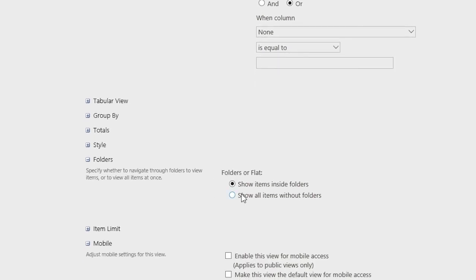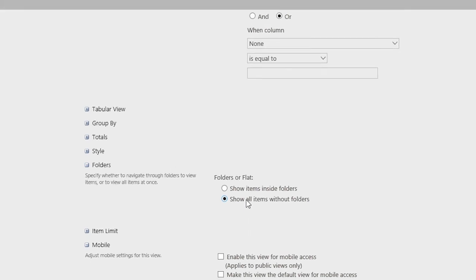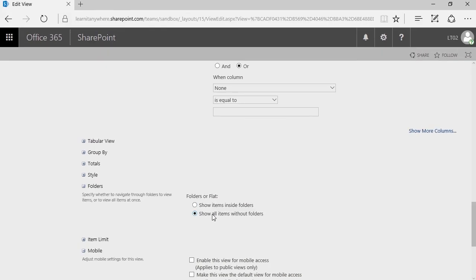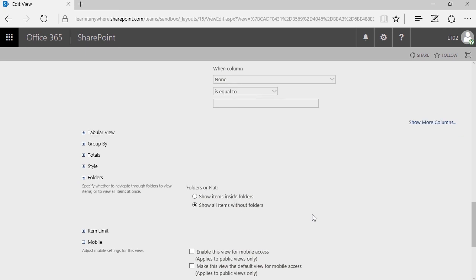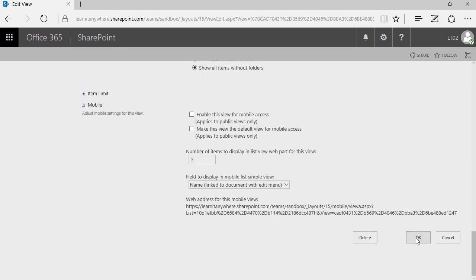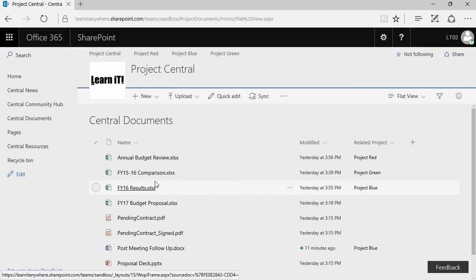And it gives you two options, either show items inside folders or show all items without folders. Now, this isn't the world's greatest named tool because it might imply that it will only show you files that haven't been filed into folders. But that's not actually true. So check this out. I'm going to go ahead and select Show All Items Without Folders and click OK. And check it out. This is the flat view.